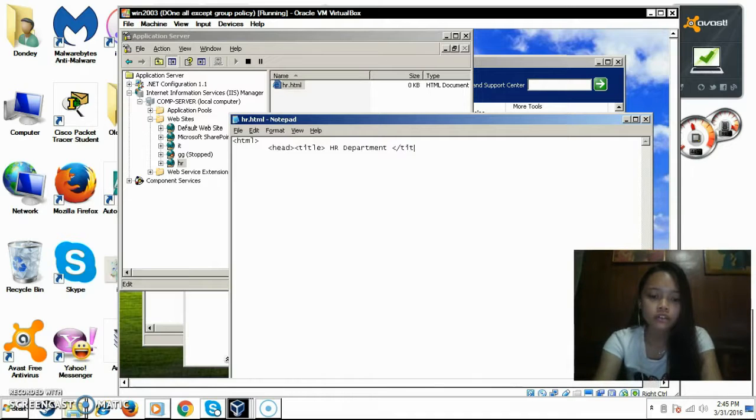then closing tag of the title, the header, then body, okay, then HR, H1, I mean H1, looks big, then this is for the HR department, then closing body, HTML closing tag, and done. Save, then close.